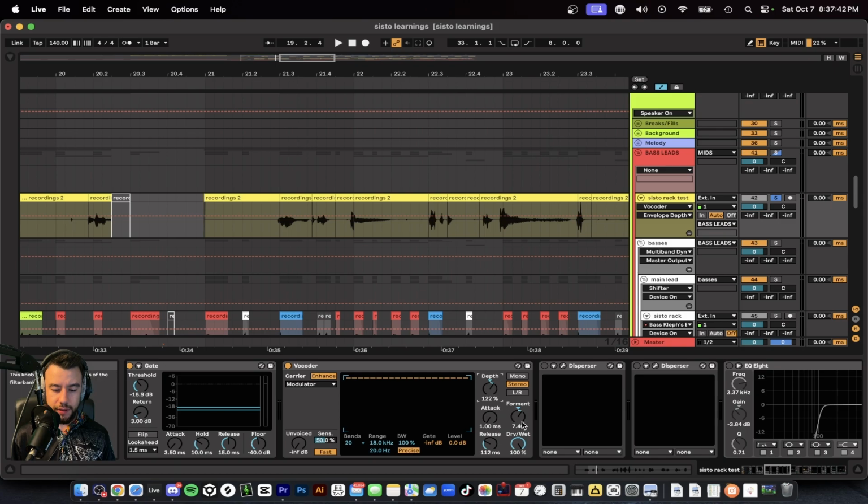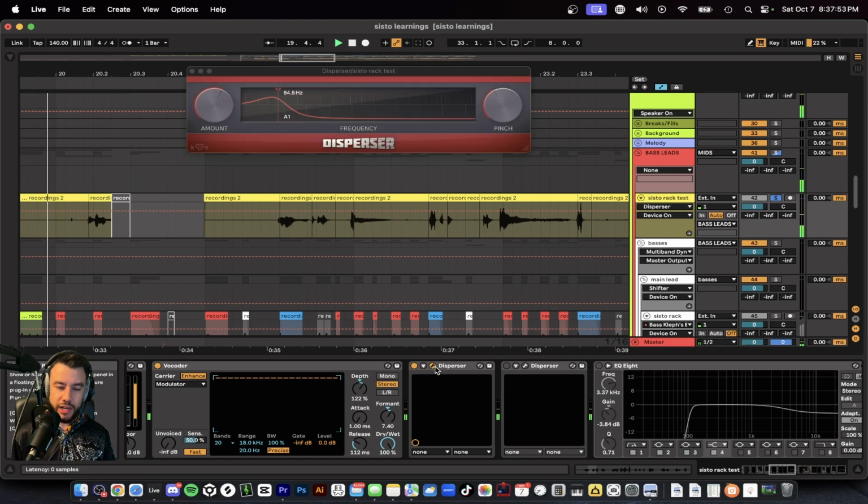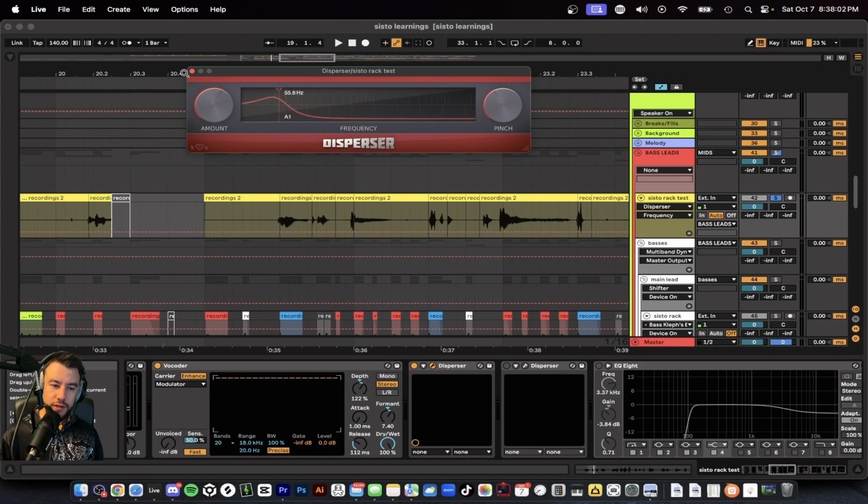The depth knob and the formant knob are the knobs that are used the most. Depth is turned up, and this formant is turned up as well. Makes it sound robotic, right? Add more dispersion. Pinch is turned up. You can choose any of the notes in your scale, right? So I chose A, which is also in D minor.